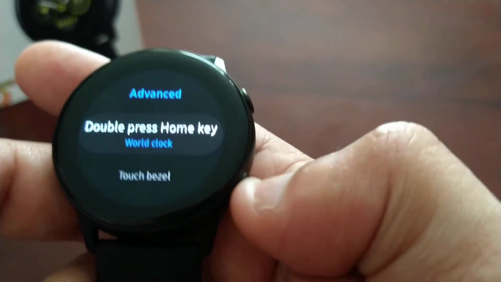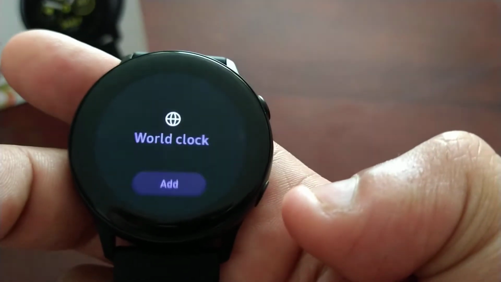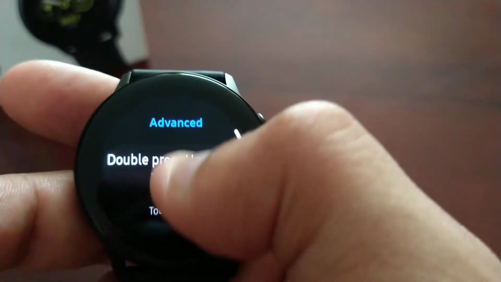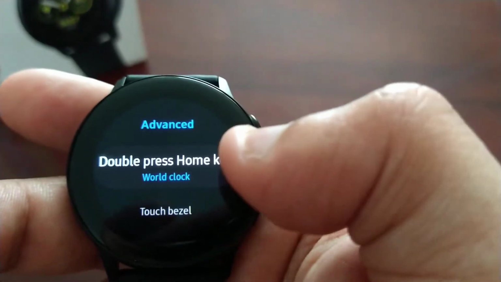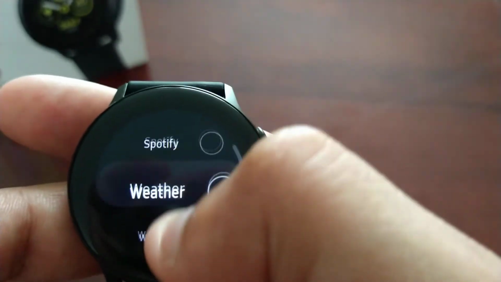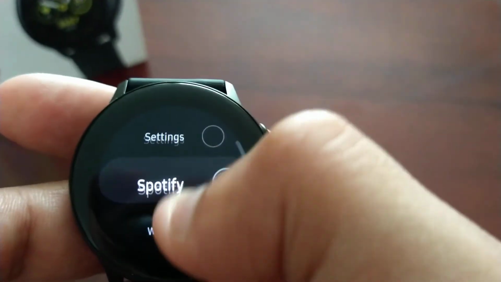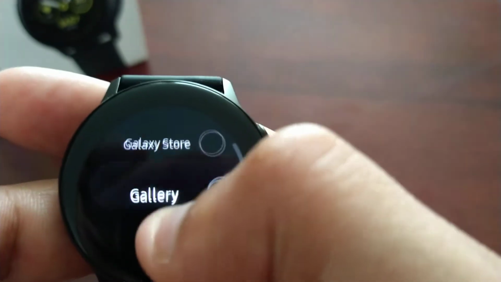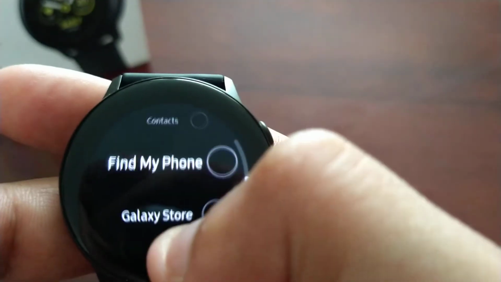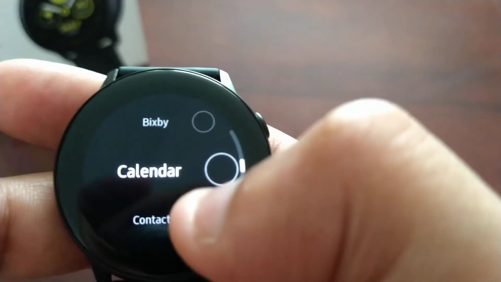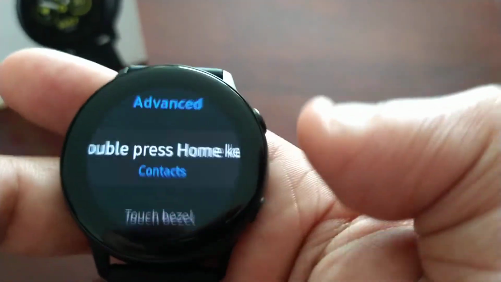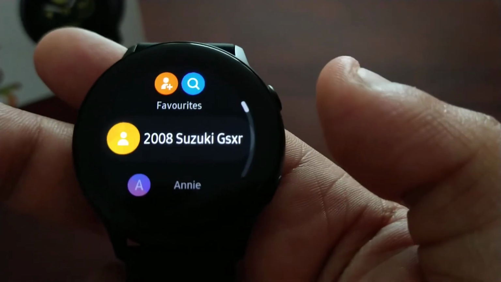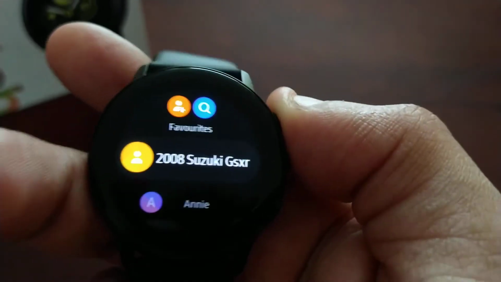World clock. Double press on that. And as you can see, it's launched the world clock. You can set it to launch Spotify, your gallery, contacts. Let's try contacts. Double press. And as you can see there, it's taking me straight into my contacts.